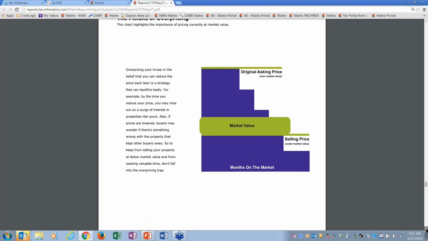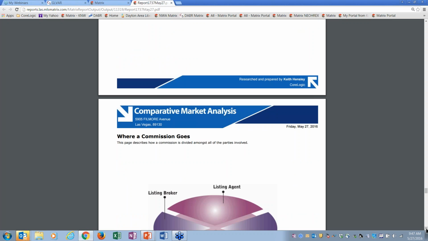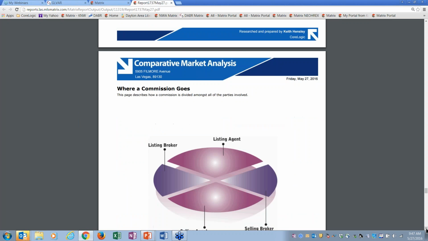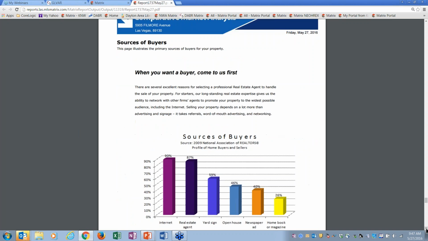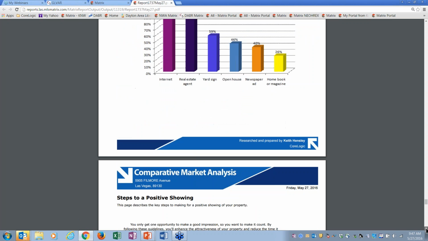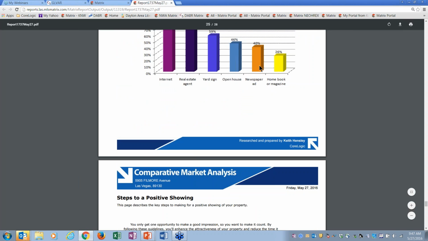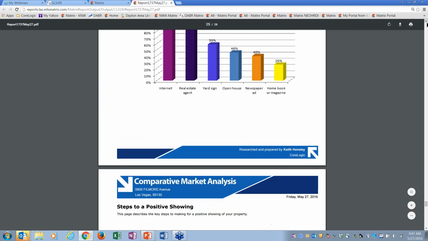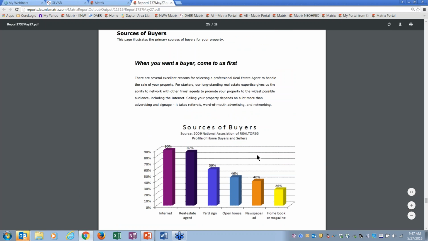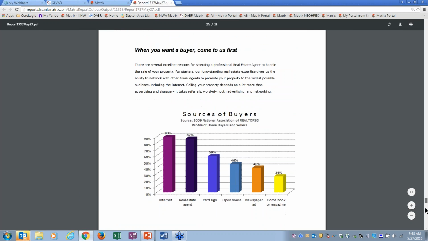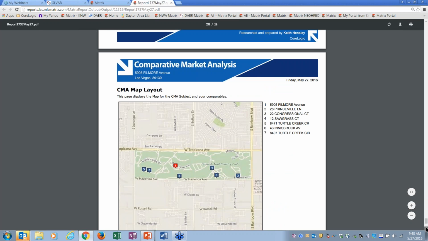So pick the ones that you like. Read all these here and see which ones you think are good. Source, where your buyers come from. I will say this is an older percentage. I think it goes back to 2009 or 2010 here. I do think we need to update that chart. But several pages, you guys, several pages, and then the last one is that map here.